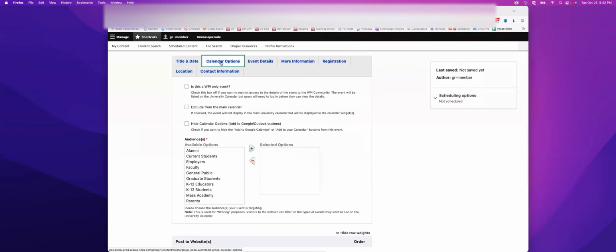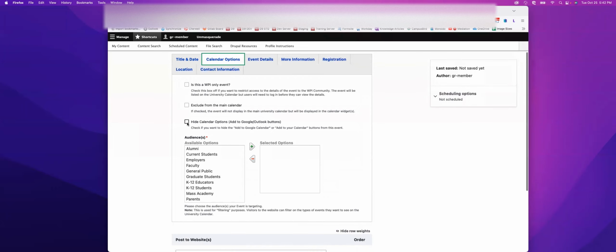Calendar options, I go to that tab, it gives me several options. I could check the box, is this a WPI only event? If I check this box, my event will show up on the calendar, but you will need WPI credentials to log into the website to view the details of that event. You can check this box if you do not want your event to display on the calendar, and you can check this box if you don't want the calendar buttons for Google and Outlook on your event.